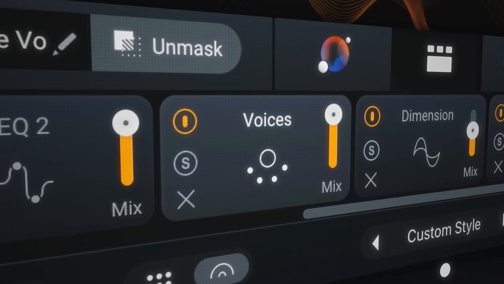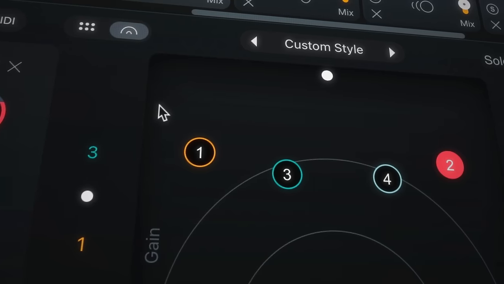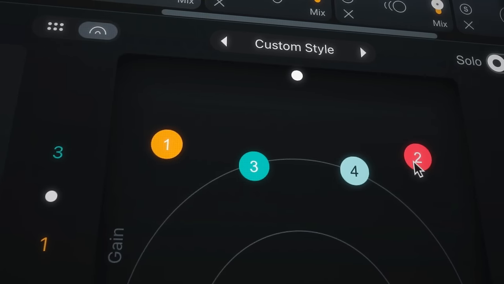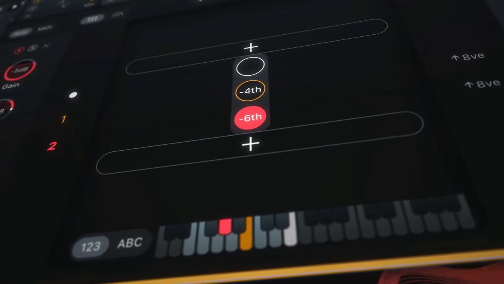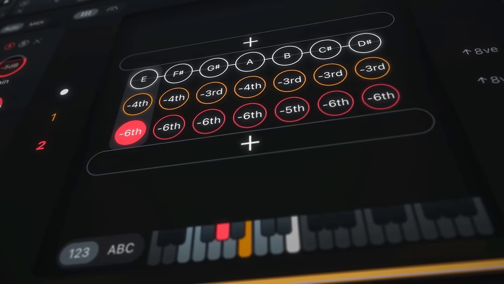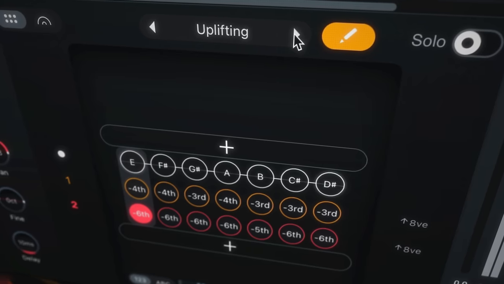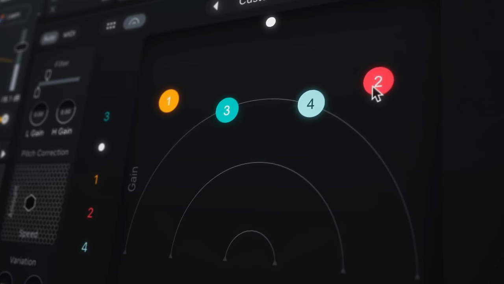The improved voices module gives you the ability to create complex layers for your vocal production without needing to learn voice leading and harmonic motion. Find a preset that describes the sound you want in your head, and then tweak it to your liking.